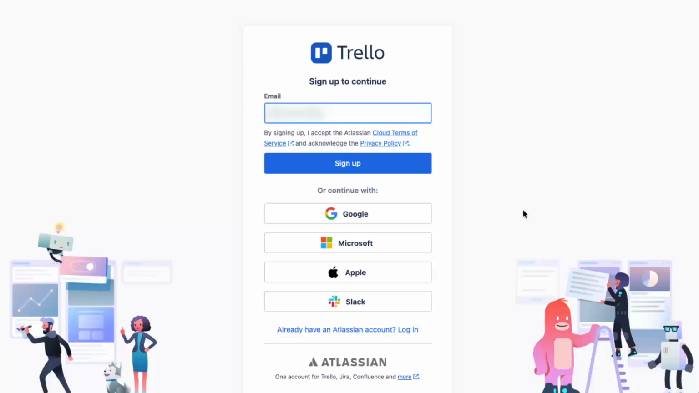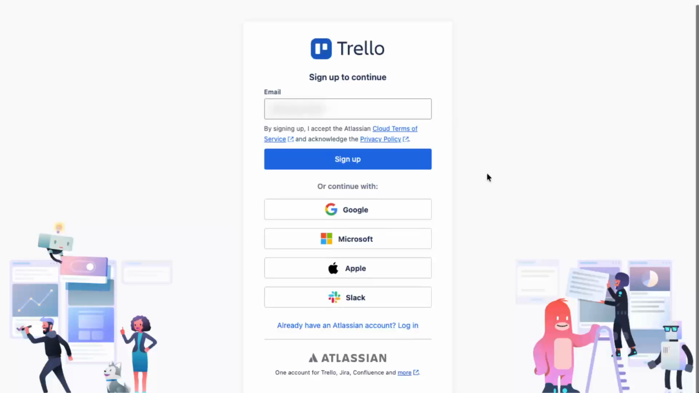Now you should see the Trello sign up form. The main option you'll notice is a field where you can enter your email address. If you prefer to sign up with an email and a verification code, click into that email field and carefully type in the email address you want to use for your Trello account. Make sure it's an address you can access right now, because Trello will send you a code or link to verify it. Once you've entered your email, click the sign up button on the page.